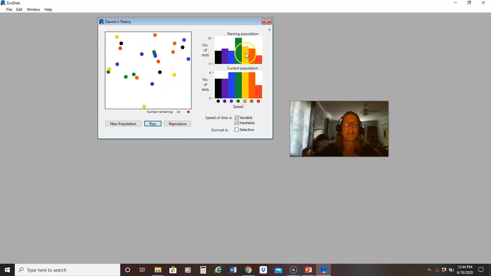So here we have the original population. Here we have the resulting population and what happens if we reproduce. Okay, so you can see that there's no real change, not a significant change, certainly not the same type of change there was when traits were variable, heritable, and selective.